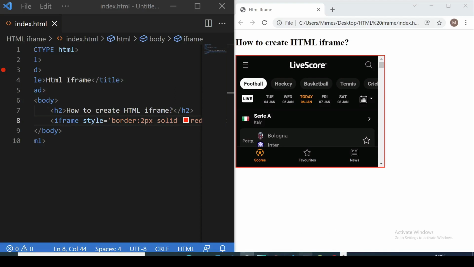Also, we can use a link to show a specific web page inside the iframe. But for that, we need to specify the target attribute inside the link. And also we need to add the name attribute inside the iframe tag. So the value of the target attribute inside the link must be the same as the value of the name attribute inside the iframe.